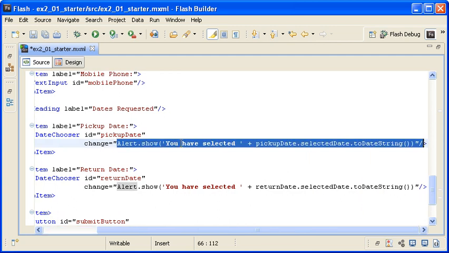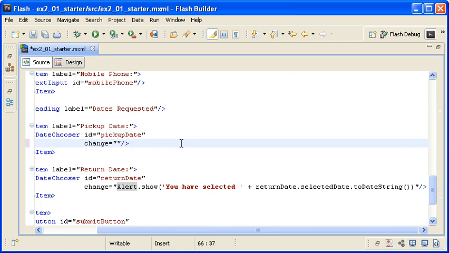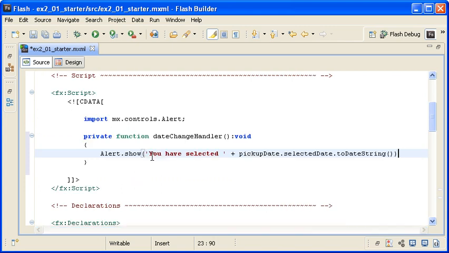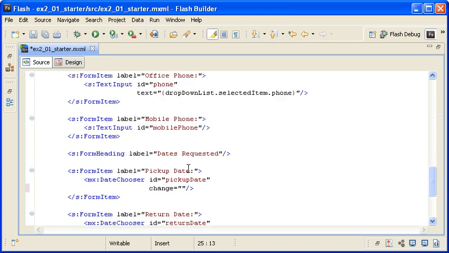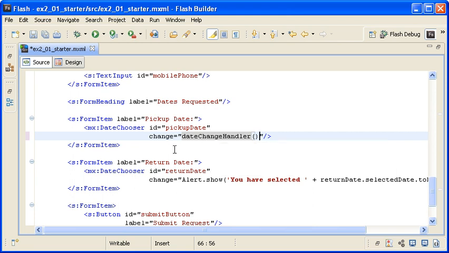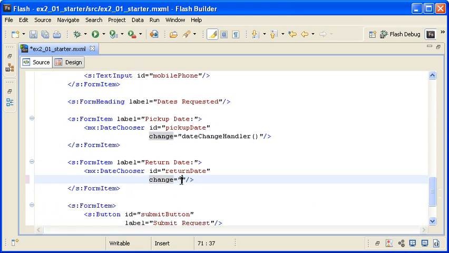I am cutting the value in the change event of the pickup date instance and pasting it between the curly braces of the DateChangeHandler function. The semicolon that I am placing at the end of the line tells the parser that it has reached the end of a statement. I am copying the name of the function, and now I am updating the event handler of the change event to be DateChangeHandler. Keep in mind that an event handler really is just a function that is called for an event. I am deleting the alert.show method from the change event of the return date instance and also replacing it with the DateChangeHandler function.